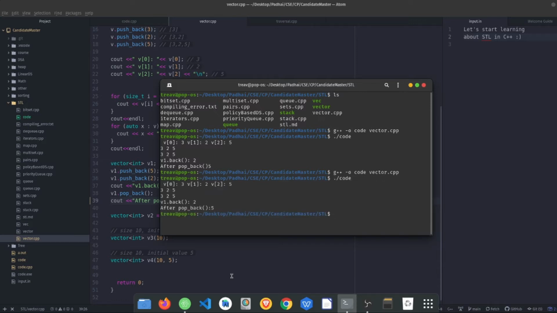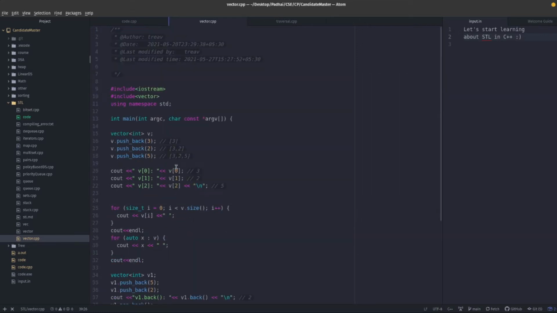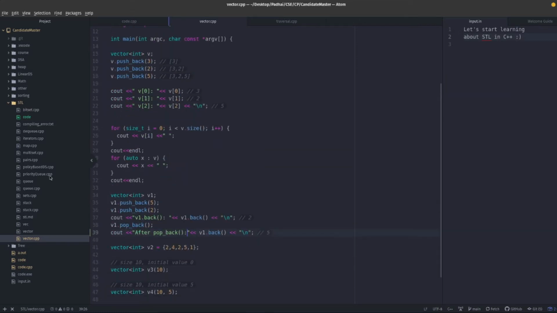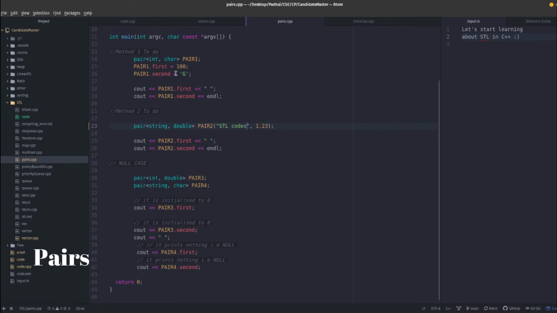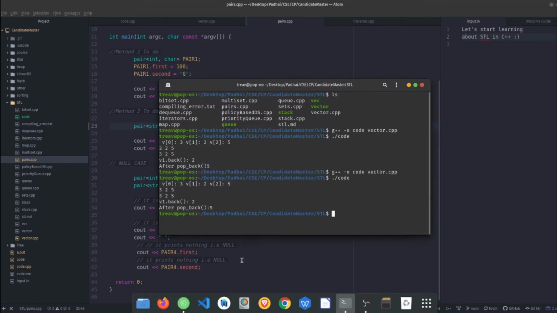Now the output is shown here. As you can see, the output is as we expected. Okay, now after this let's move on to another important element which is included in the STL library, pairs. As you can see, the declaration involves two type parameters, then the name. To access them, name.first and name.second. This is how we use pairs.